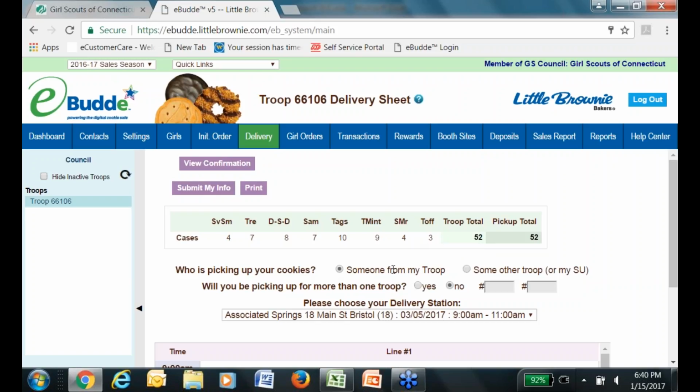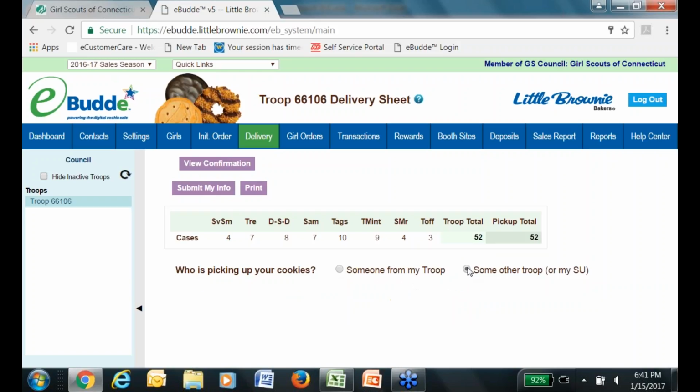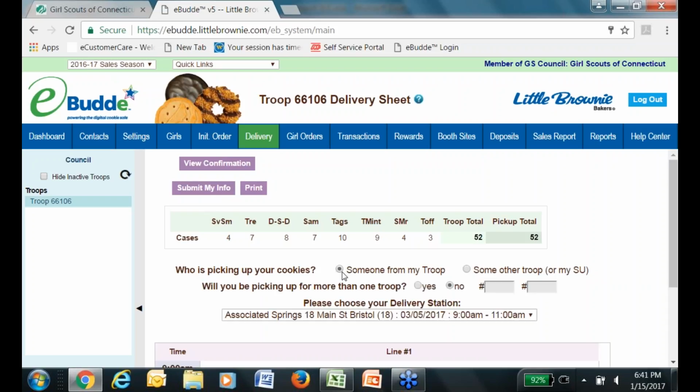So someone from my troop. In most cases, your troop will be picking them up. Now, if for some reason you are going to be out of town and your friend is also a troop leader and she's offered to pick up your cookies, then you would click some other troop or my service unit is going to be picking them up. If that's the case, you'll just press that button and then click submit, okay? But for most of us, it will be someone from our troop, okay?